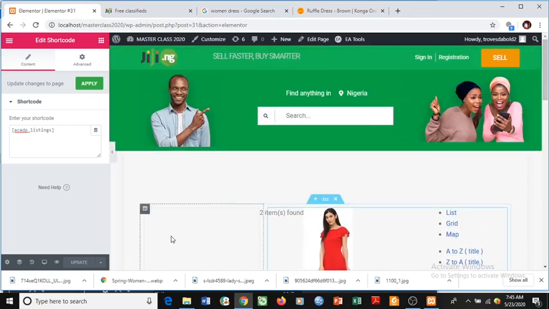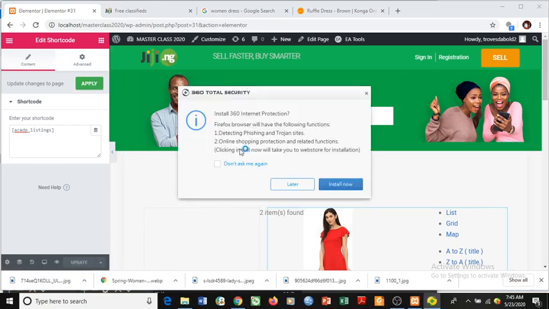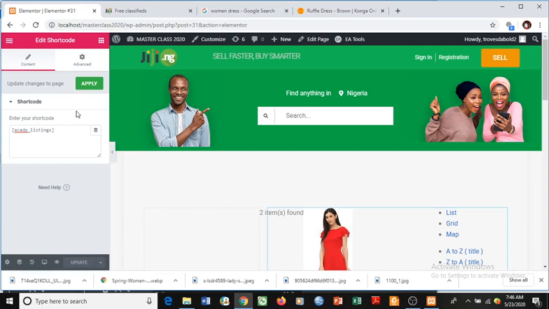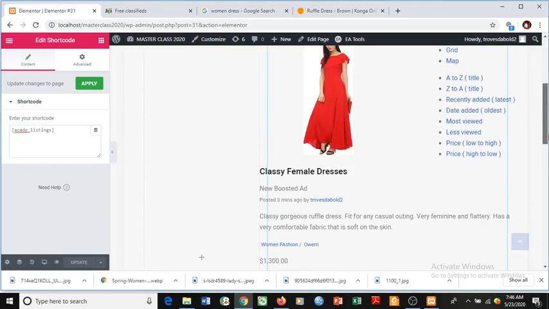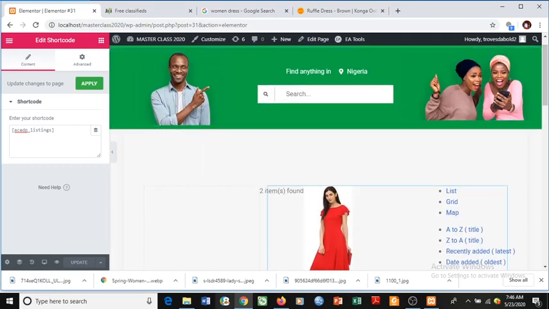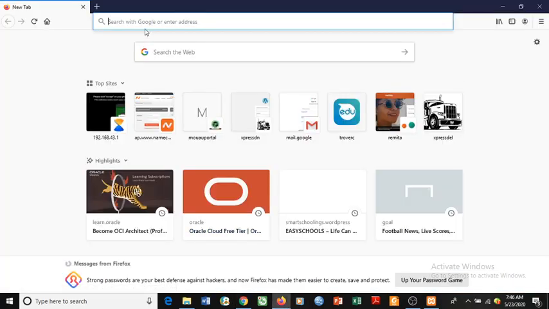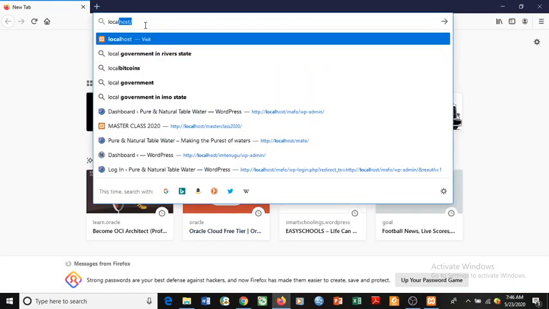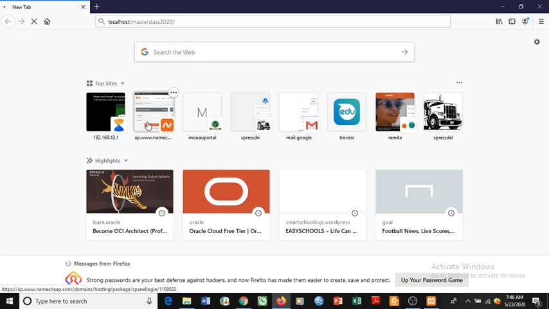Okay, let's go back and view our website and see how it is performing. So we see if we can make some changes. Let's go to localhost/masterclass 2020 with a different browser. This time around I'll be using Mozilla Firefox to view localhost/masterclass 2020. Let's see.